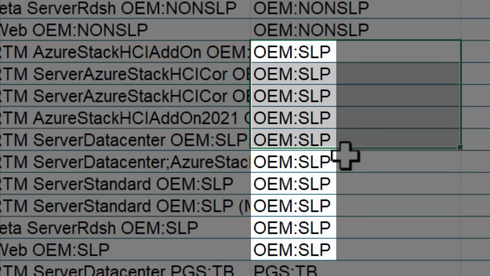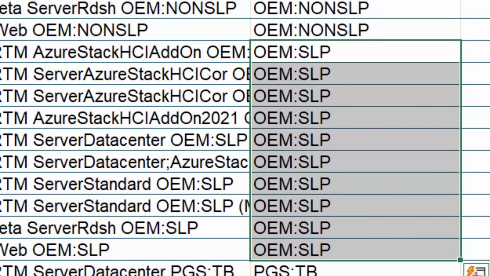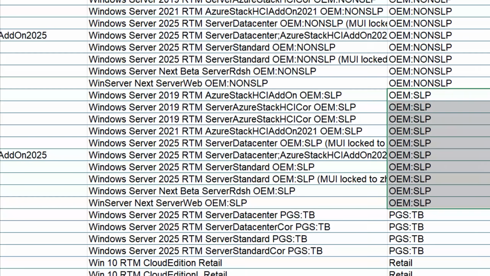Next, this term SLP stands for System Locked Pre-Installation. And from my understanding, this is a key that's not embedded in the firmware, but it's embedded in the OS in the pre-installation. So again, the OEM manufacturer will include this with the Windows installation, so it's already activated when it gets to you.